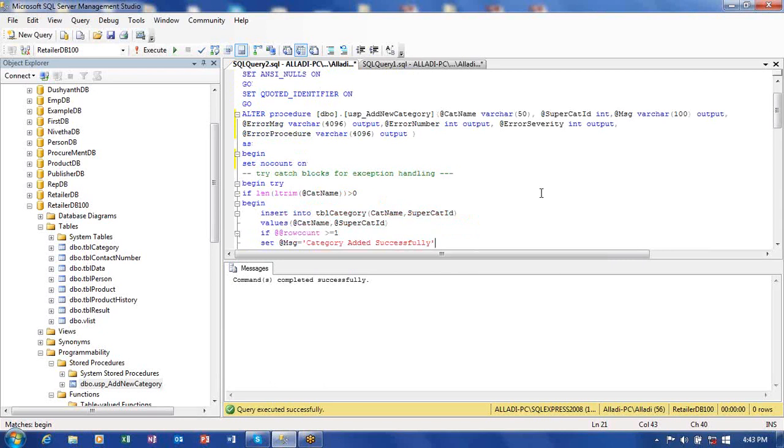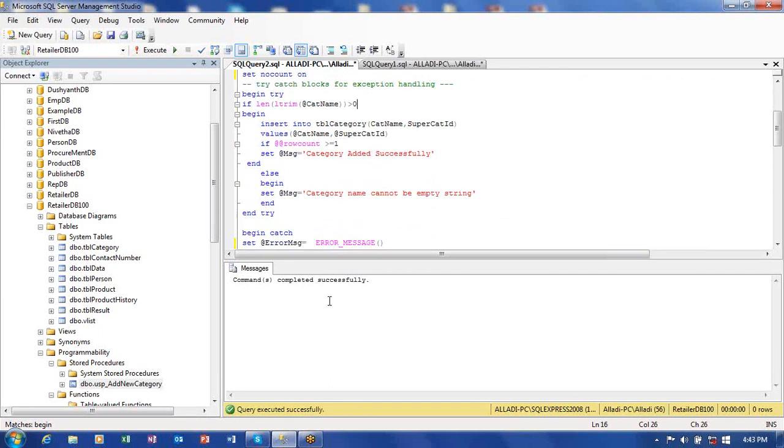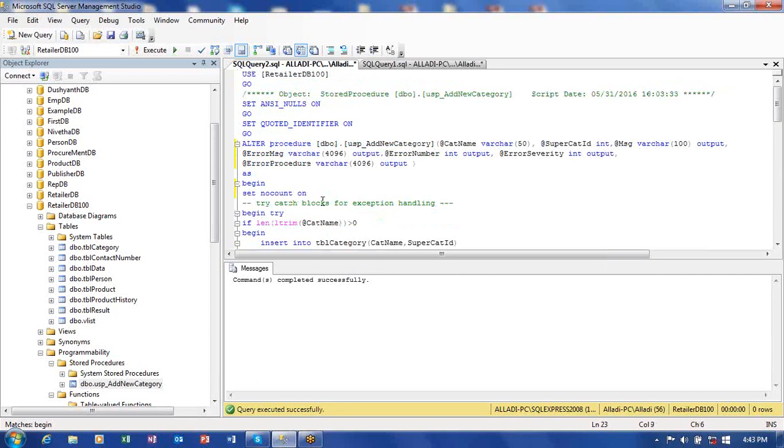Here we used SET NOCOUNT ON. With the help of SET NOCOUNT ON, it does not display messages. Prior to this, whenever you were trying to insert data, we got messages like one row affected. You cannot see such messages here, because we are using SET NOCOUNT ON.